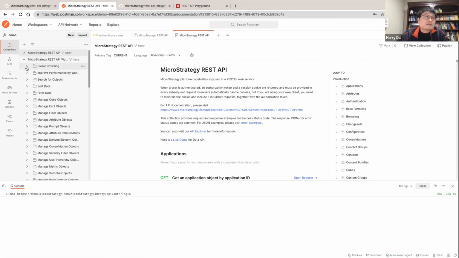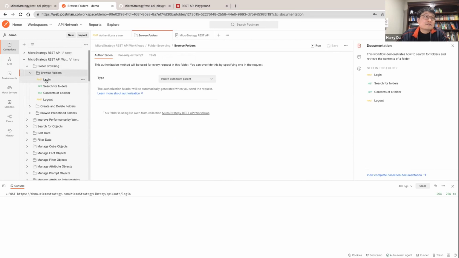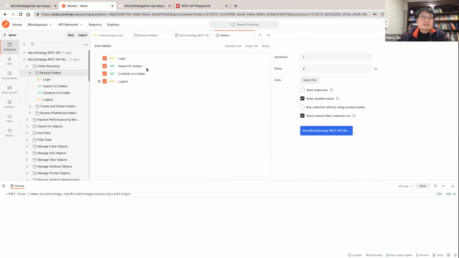If I want to run a collection in one of the folders, I can just select this folder, right? Folder browsing. It has a sequence: login, browse the folder, show me the content of the folder, then logout. If I click the run button here, you can run the collection. Here it shows me the list of requests in this collection. I can select run. You can decide whether you want to put a delay between each request. You can also run many times. If you want to provide some parameters, you can also do this. These are the variables from the data.